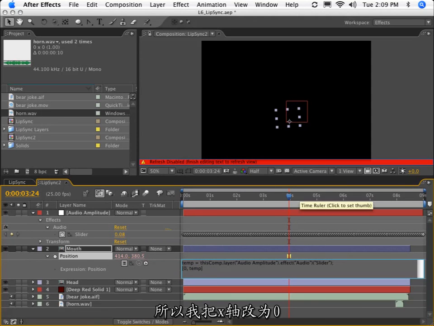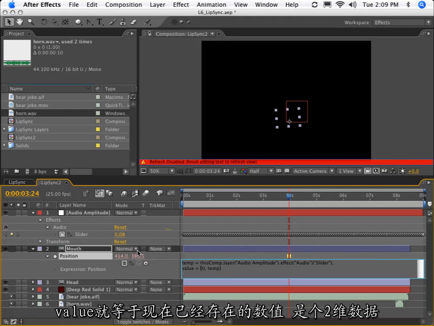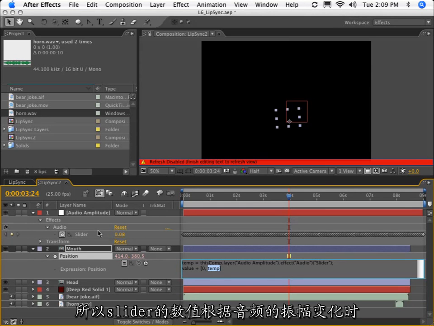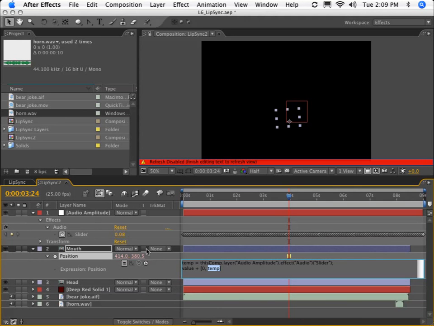So I want 0 in the X, and what I'm going to do is just have this add. So value, which is the existing value, this would be a 2-value array, plus 0, we're not adding anything to X, and then this temp variable, we are grabbing and adding to Y. So as this slider is moving here, which is just the audio amplitude data, it's going to drive the Y position of the mouth.